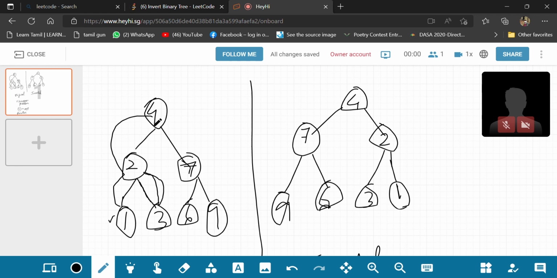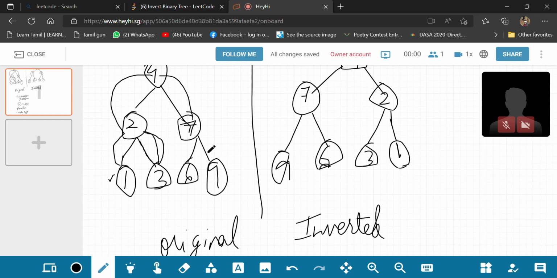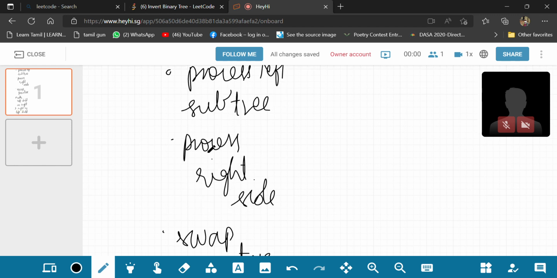Then we will make a right call, and we will go to 7. From 7 we will process our nodes, that is 6 and 9, and hence after processing we will go back to 4 as well. So we will make a left call, process the left subtree, then we'll process the right side.